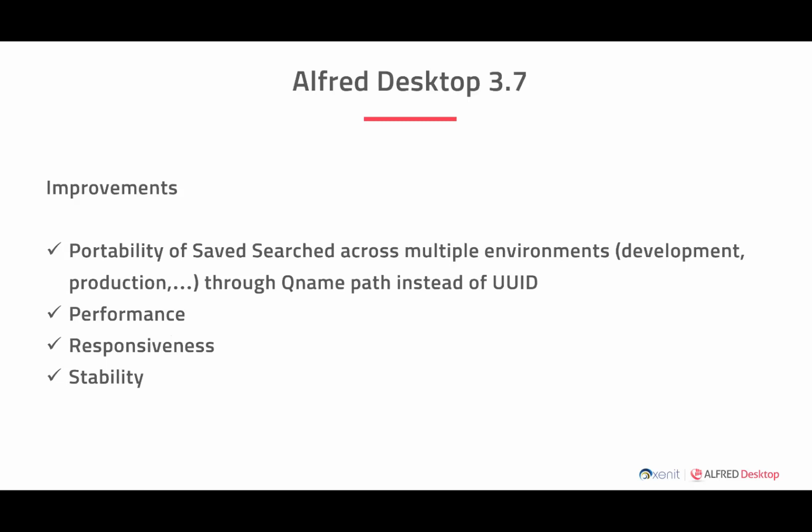So improvements in 3.7, before I hand over to Koen to show you how it works. First of all, let's say a little bit more of a technical feature, but the portability of saved searches across multiple environments, development and production, means that it's now easier if you have a saved search. The probability that it will work in all different environments and circumstances is high, because we now used the QName path, which is easier to maintain than a unique ID that is specific to the environment where the unique ID is created. So you will not see problems with saved searches through different environments.